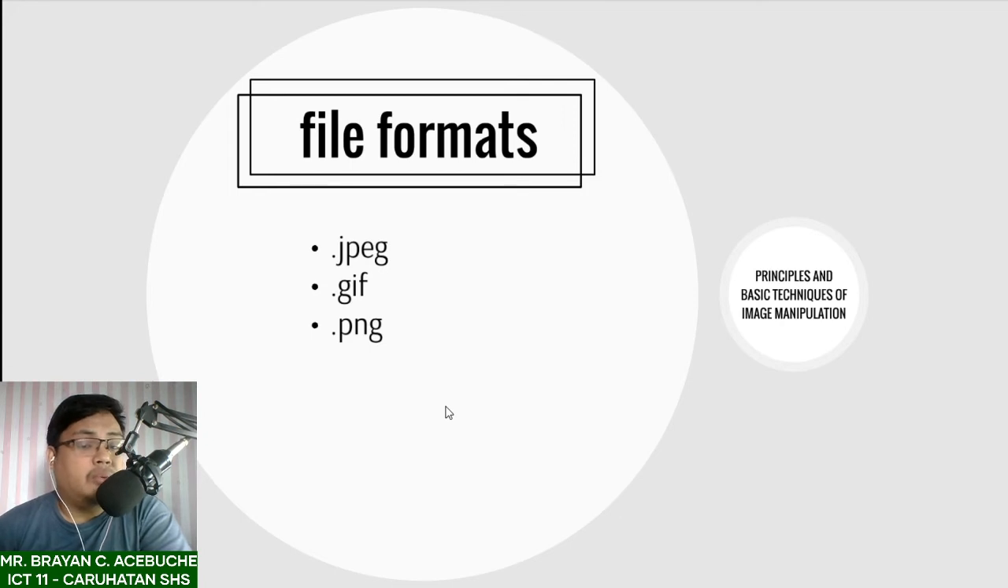PNG naman is mostly used for lossless compression, and then si PNG can handle also 16.7 million colors, and ginagamit natin siya normally sa mga medyo mas malalaking mga output. Okay? Pero merong mga mas malalaking output pa.